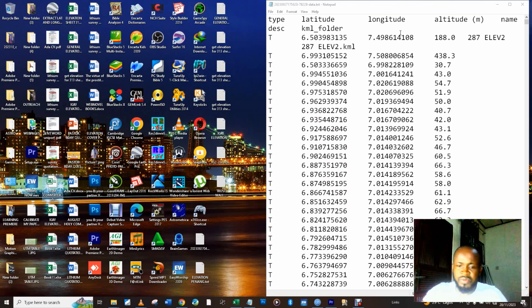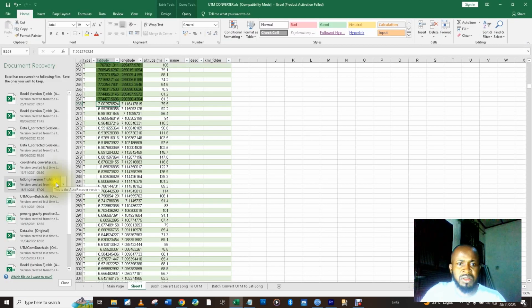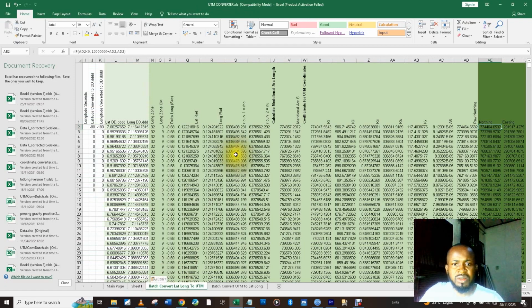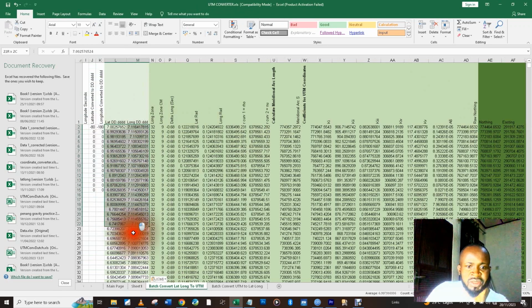So I'm going to show you the simple steps on how to do it. So I have a table here titled UTM Converter. So you open it. When you open it, you're going to find strings of numbers that will help you calculate your longitude and your latitude. So right here, I'm going to paste my longitude and latitude, and I get my results in UTM right here.